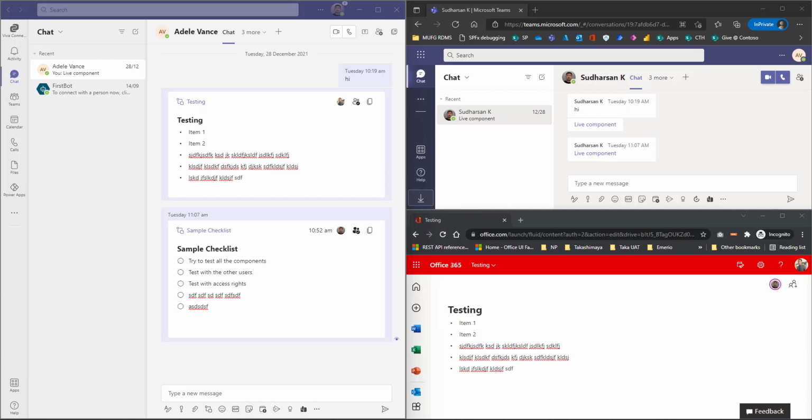As you can see here, I have opened three different windows. This is the Microsoft Teams desktop app, this is Microsoft Teams using a browser, and this is the Fluid file. Let me come to that file in a later part. The first thing to notice is that Loop components will work only in the desktop app as of now.